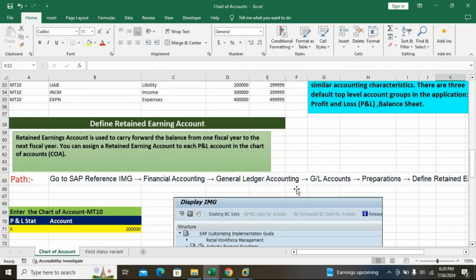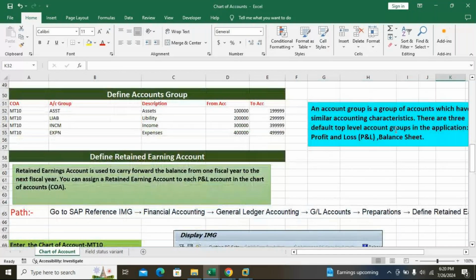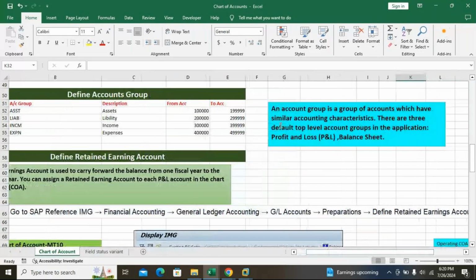Next, I'll tell you what is the retained earnings. After that, I'll also be telling you about accounts group. Accounts group is a group of accounts which have similar accounting characteristics. There are three default top level account groups in the applications, like profit and loss and balance sheet. These two are called accounts group. Like this, accounts group is assets, liability, income and expenses. Descriptions I have given: assets, liability, income, expenses.